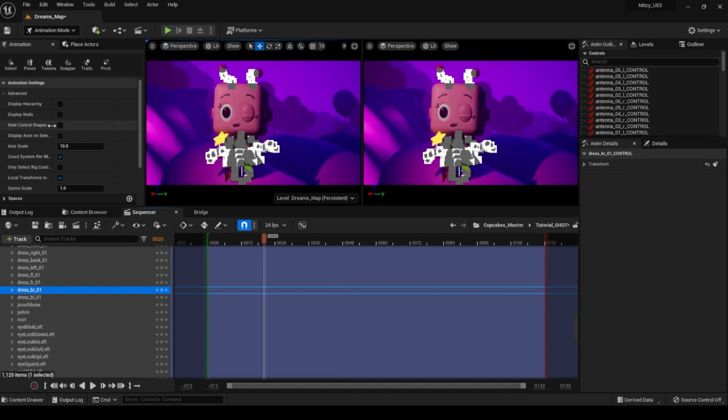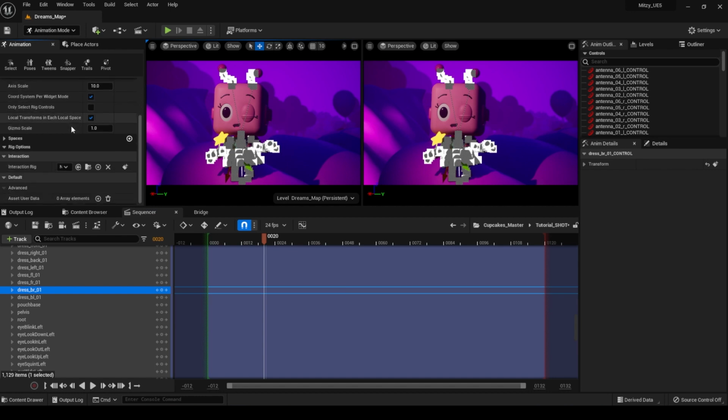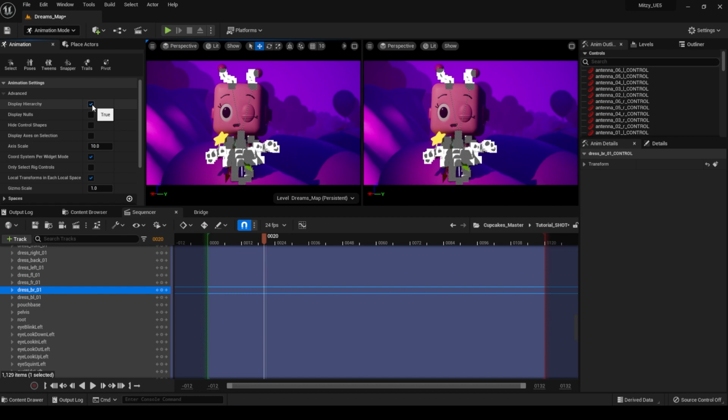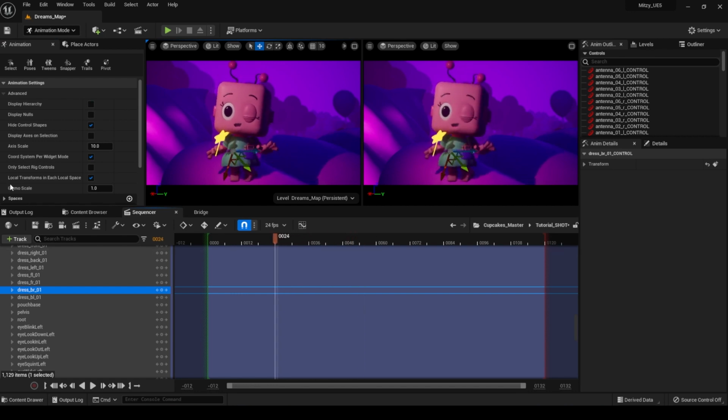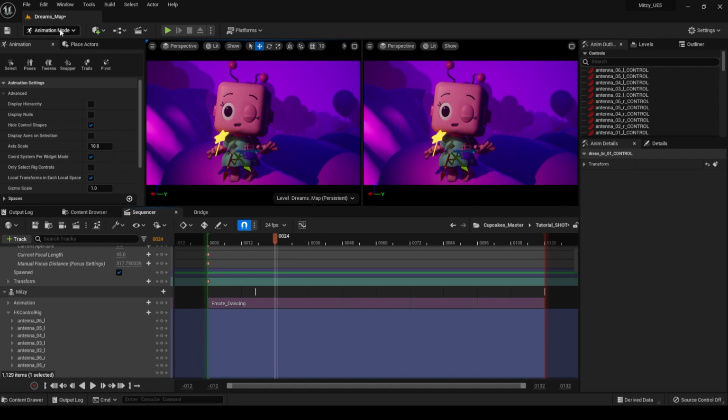I think you can toggle some of the stuff on and off here. Let's see. There you go. Hide control shapes. You can do that, and you'll notice also when we added this FK rig, it actually switched to this animation mode here. And there you go.